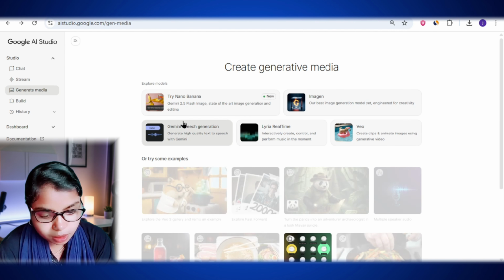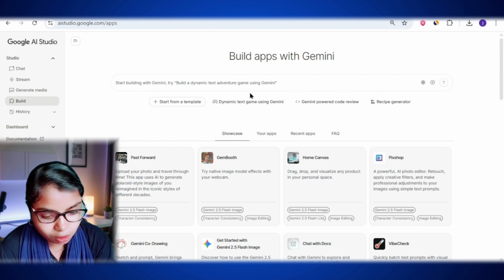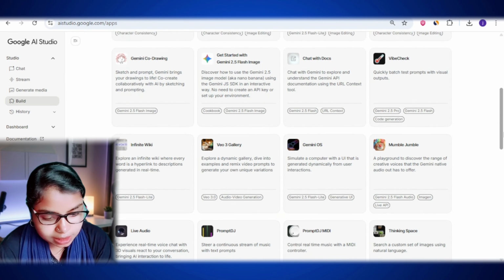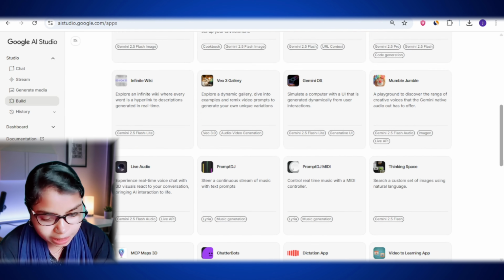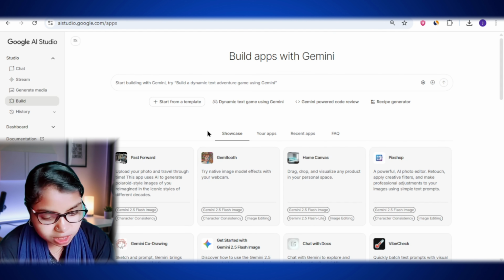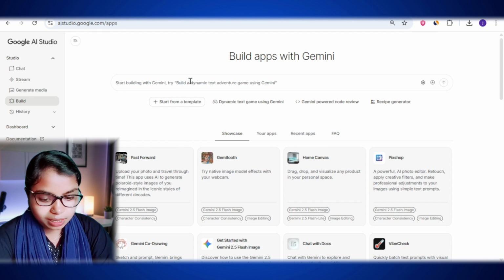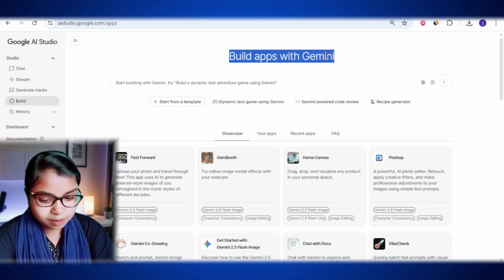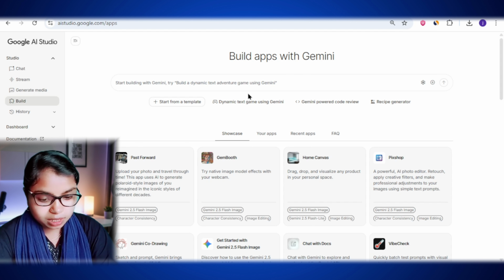custom prompts. When you head over to the Build section of Google AI Studio, you will notice that this area is all about creating applications and experiences powered by Gemini. Instead of just writing prompts or generating media, here you can actually build functional apps and tools. Right at the top, you will see the heading Build Apps with Gemini. And just below that, there are several quick start options and templates that can save you a lot of time.